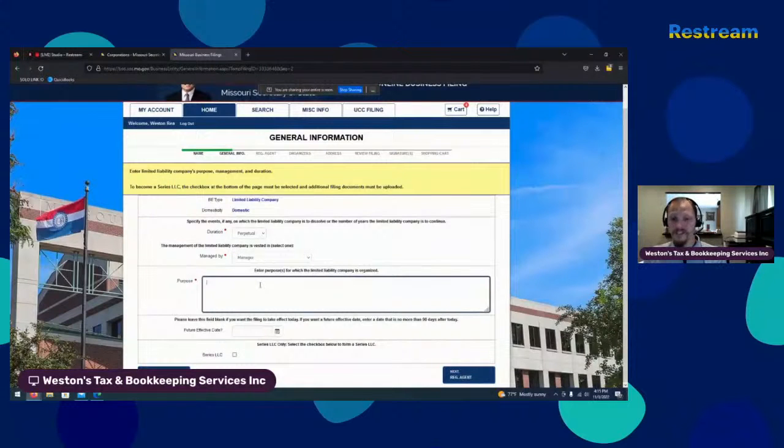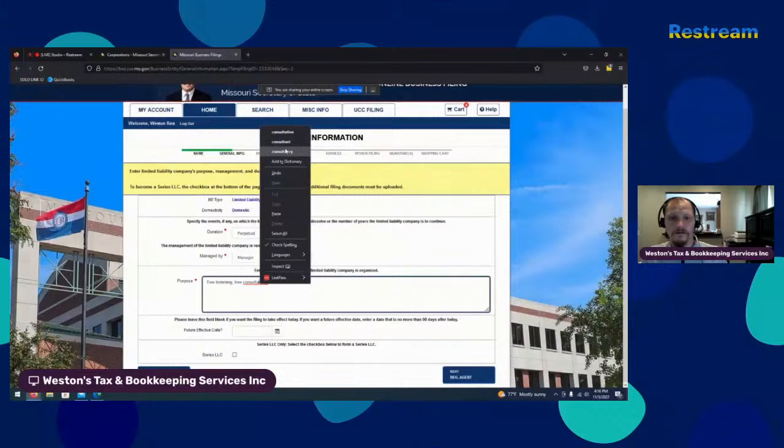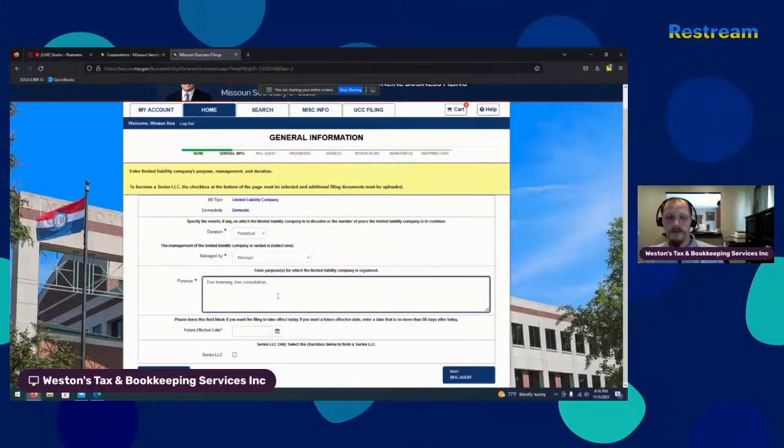Purpose of the business. So what this business is going to do, we're going to put tree trimming, tree consulting, let's see, debris, tree removal is what we'll call it. Kind of just a brief understanding of what's going to be going on here.